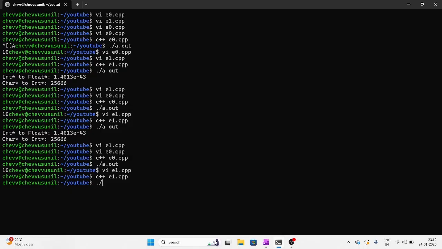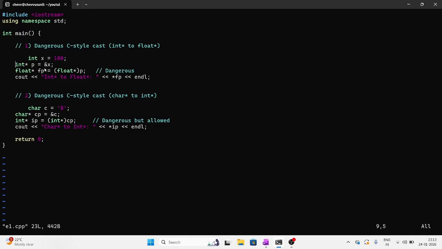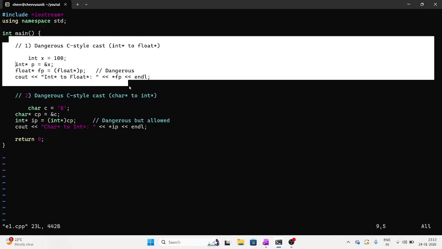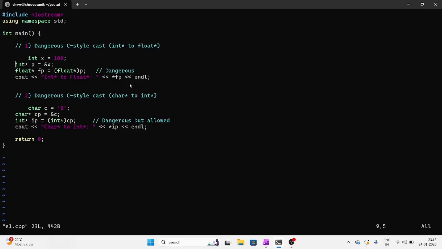There are no errors. Observe it: you didn't get any error, but you get a different, undesired output. Actually, you need to get 100 here, but we got a garbage value. Why did we get it? Because if you dereference a float pointer, the compiler focuses on the float type. It dereferences as if it is a float variable, but it is actually an integer variable, so you get the garbage value. This is one case where it is unsafe, but we didn't get any compile time error.